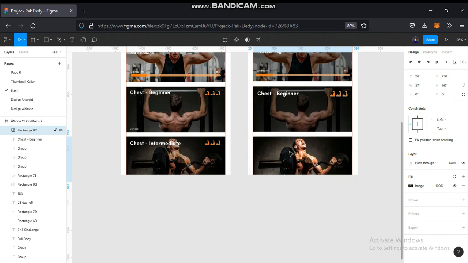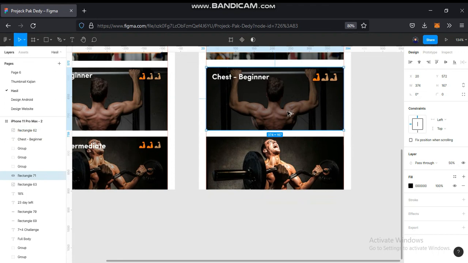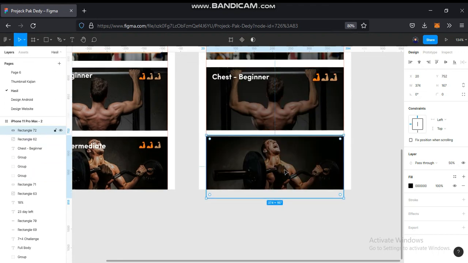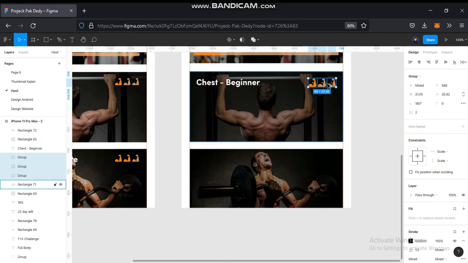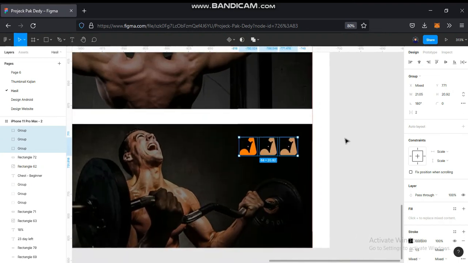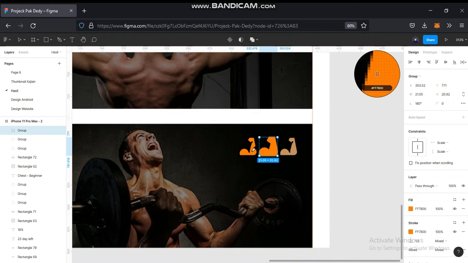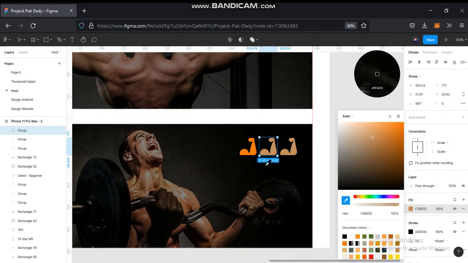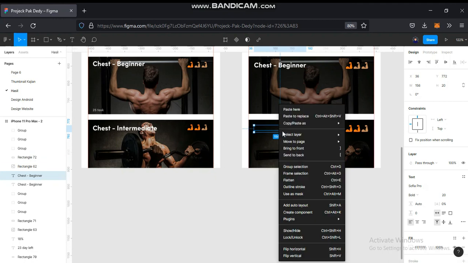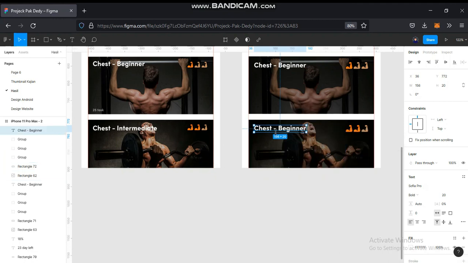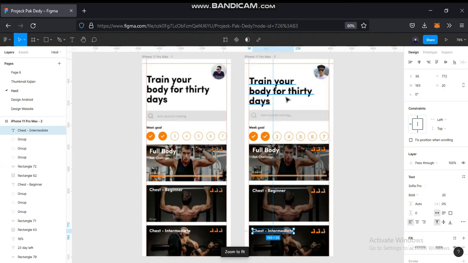Oh, sorry. After that, we copy this rectangle. We fit it in the middle, and then we copy the icon, and we move it up a high layer, and we change this color. Oh, this fill, I'm sorry. After that, we copy this text, we send to front, we change the beginner to intermediate. Yes, like this.